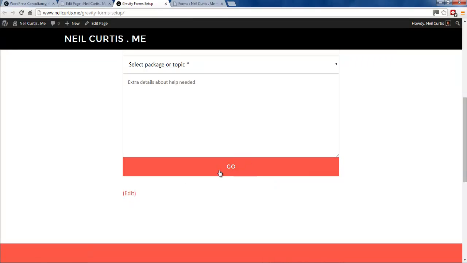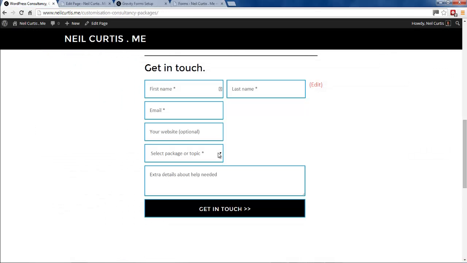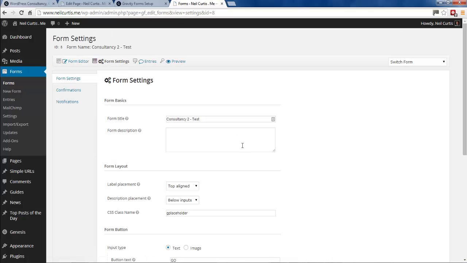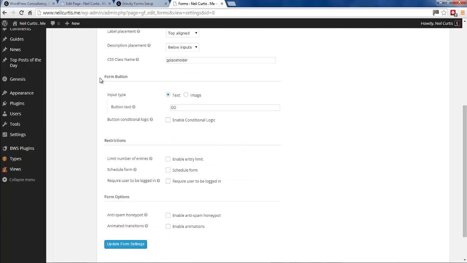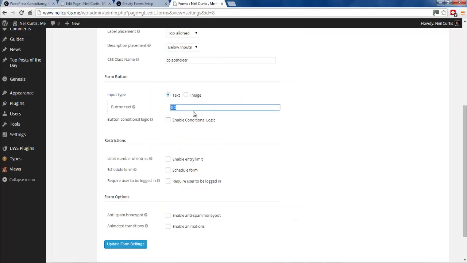And we'll just change this quickly. At the moment it says go, whereas on this one it says get in touch. And we can easily change that, and that's under the form settings. And it's just down here in the form button. We see one text, and we want it to be get in touch.